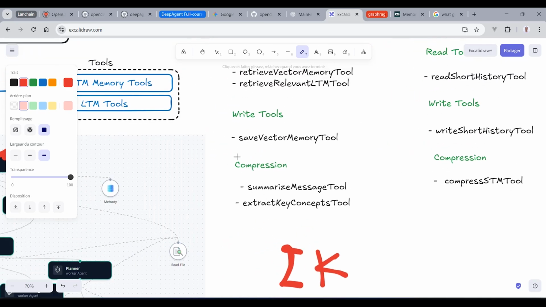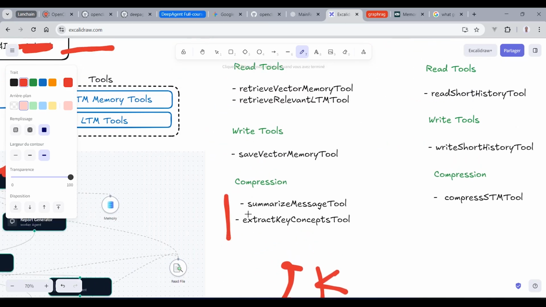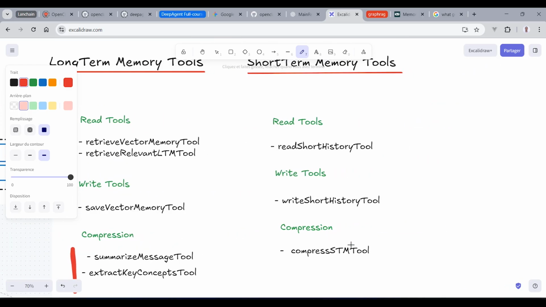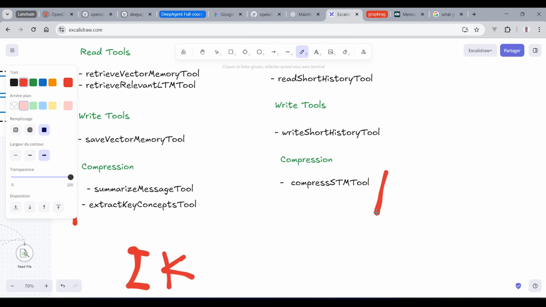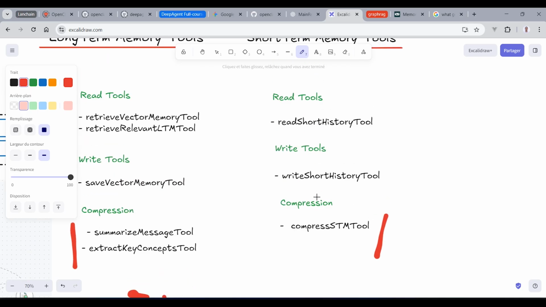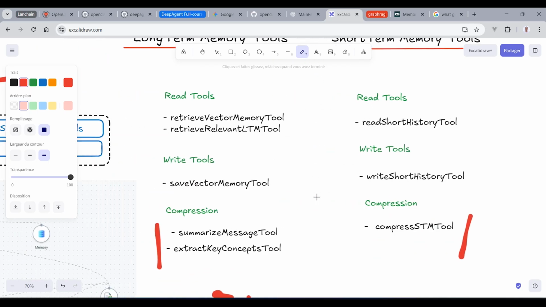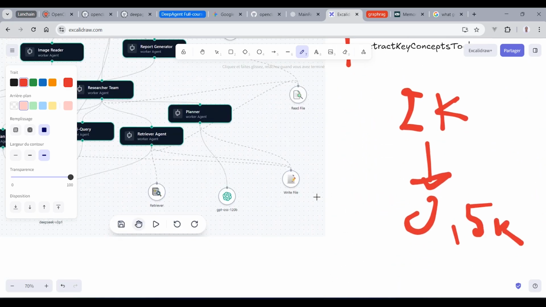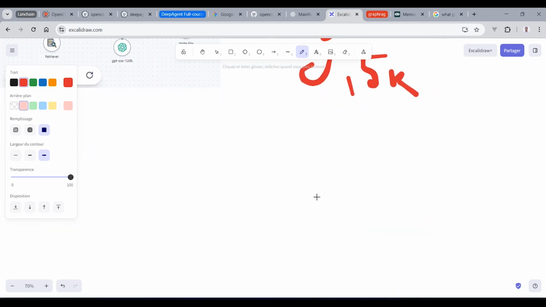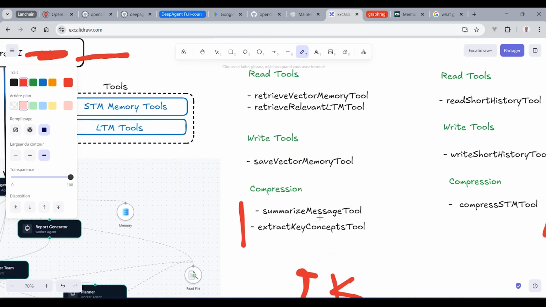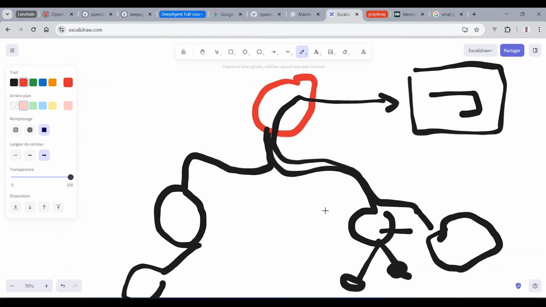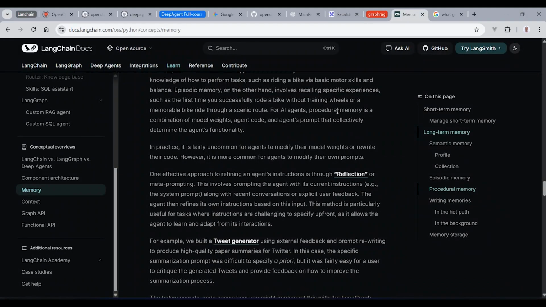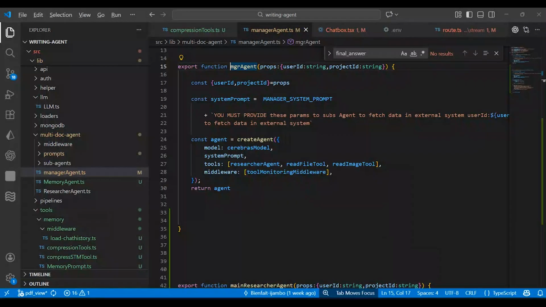Here we have some tools. This tool here allows to compress the long-term memory. And at the left here, we have a tool that allows to compress the short-term memory. Okay, now I'm going to explain how they work. We're going to integrate this into our system. And guys, make sure you have the basics, or you know how to create a simple multi-agent system that looks like this. Because everything in here is about theories of memory and about prompts.